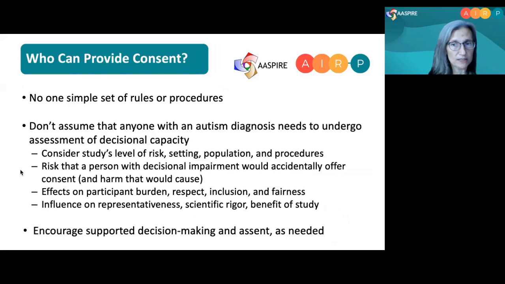Autism researchers, especially those working with adults, have to consider difficult questions regarding who can or cannot provide informed consent. No matter what you may have learned, there isn't one simple set of rules. Don't assume that any adult with an autism diagnosis needs to undergo assessment of decisional capacity. You need to consider the study's level of risk, setting, population, and procedures. And based on those factors, you need to weigh the risk that a person with decisional impairment would accidentally offer consent and the harm that doing so could cause them versus the potential negative effects of such assessments on participant burden, respect, inclusion, and fairness, which may then influence the representativeness of your sample, the scientific rigor, and the benefits of the study. And of course, in cases where a participant cannot offer consent, seek consent from a legally authorized representative, but encourage supported decision-making and assent.